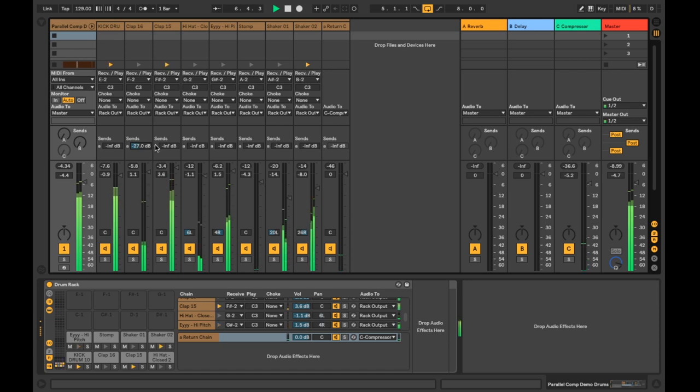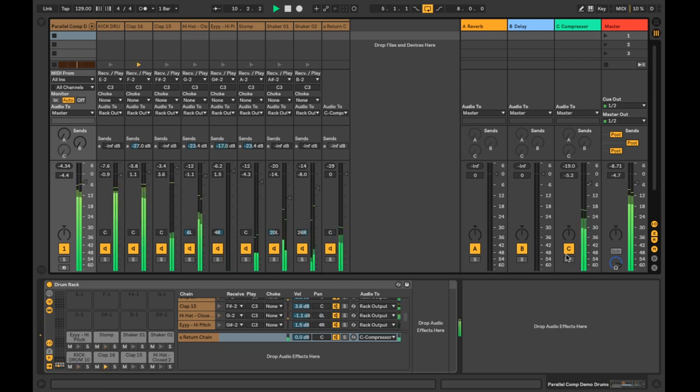We are now able to adjust the input to return track C using the sends above our volume faders of our drum rack. I'm just going to solo it so you can hear the elements that are being processed and by how much. This option is great for more refined parallel compression settings.